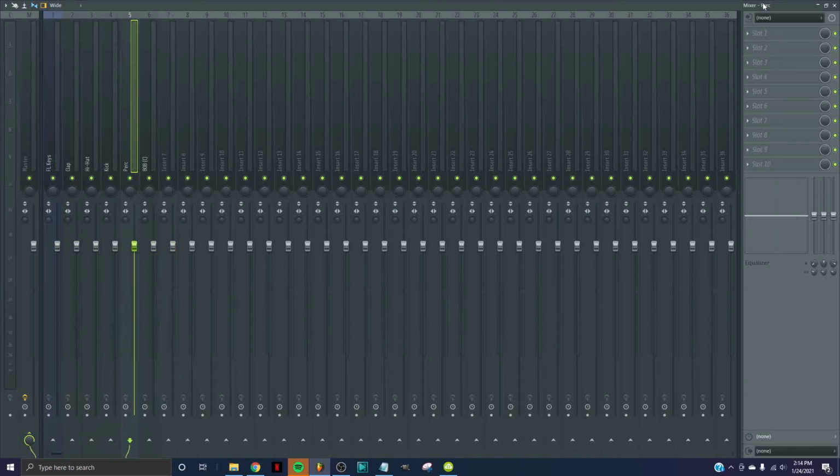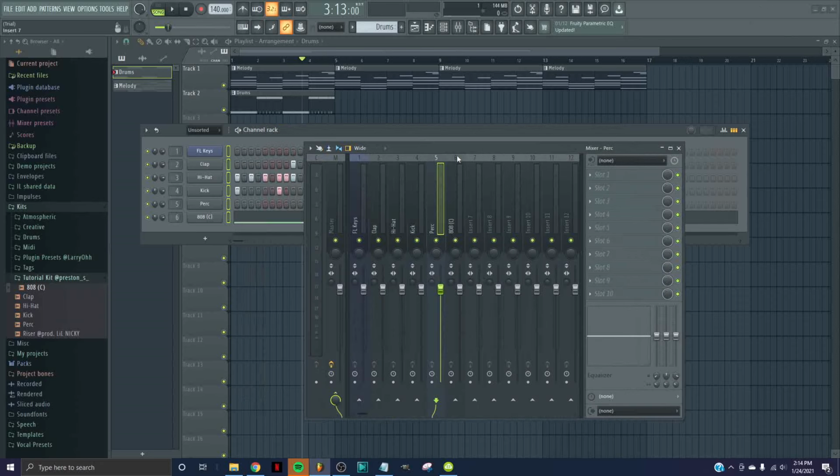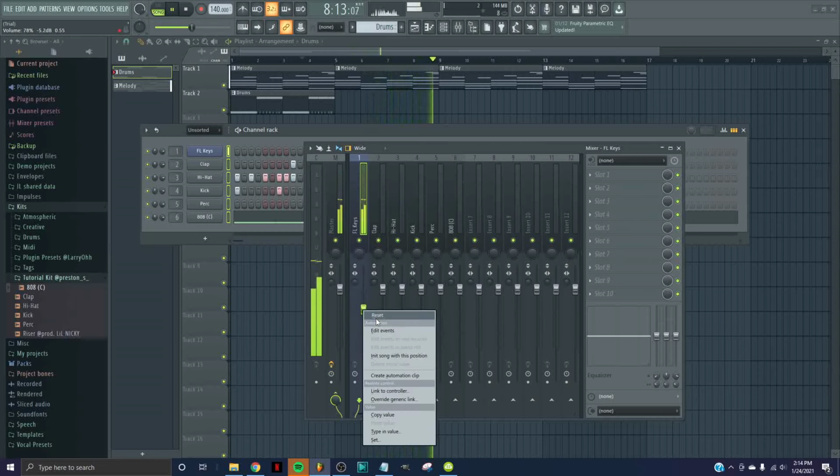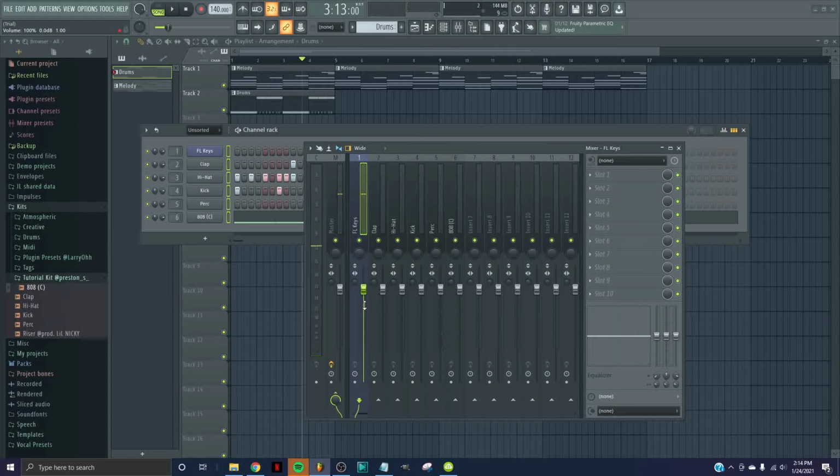And now, if we go back and listen to this, watch this. If I turn down the FL keys, it'll adjust the volume to whatever the slider is. So we can right click on it and reset it, because I didn't want to do that. But basically, we now have them all in our channel.